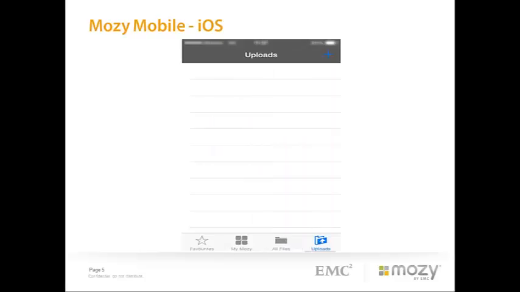Uploads then, okay, similar to Android, you can do manual uploads on the Mozy iOS app. The difference is the Mozy iOS app doesn't allow for automatic uploads like the Android application does. You have to do it manually. So if you want to manually upload files to your Mozy Sync account, you just hit this plus sign up in the top right hand corner.